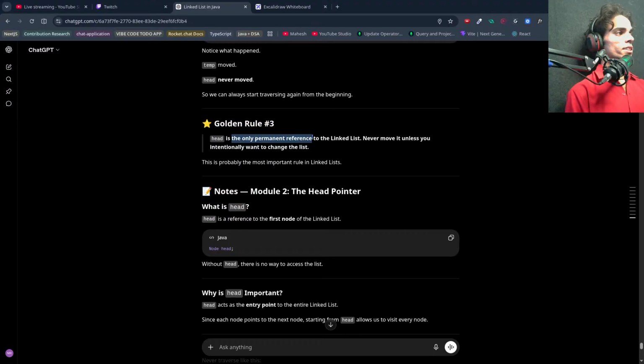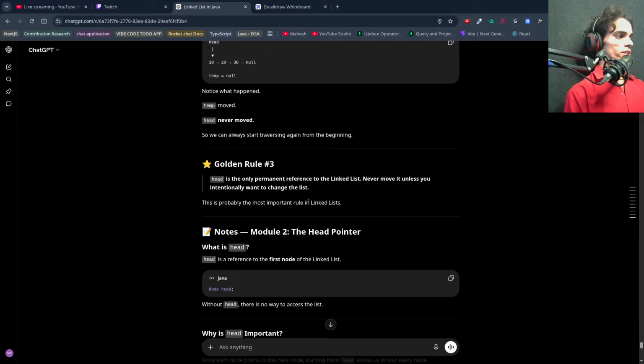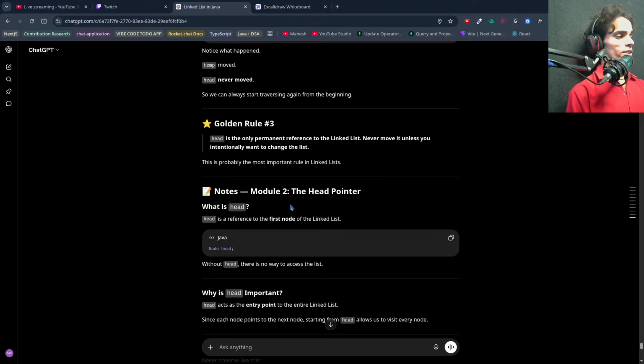Golden rule: head is the only permanent reference to the linked list. Never move it unless you intentionally want to change the list. Next, module 2, the head pointer. What is head? Head is a reference to the first node in a linked list.